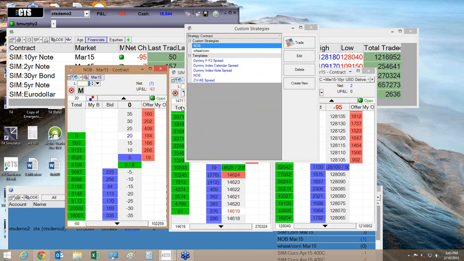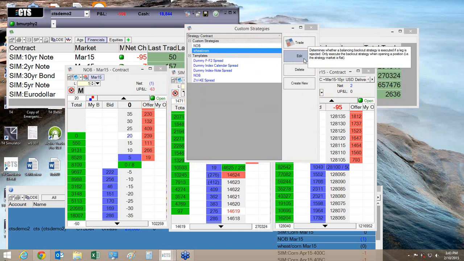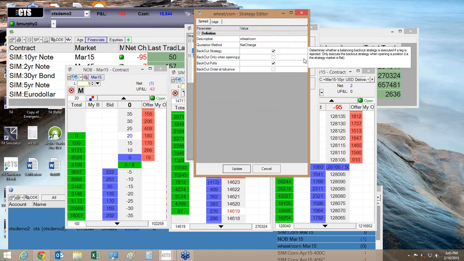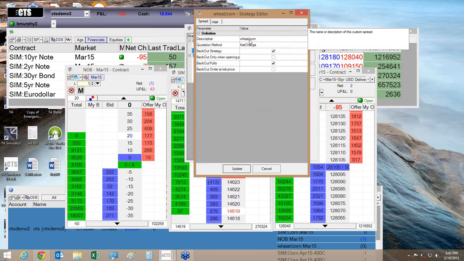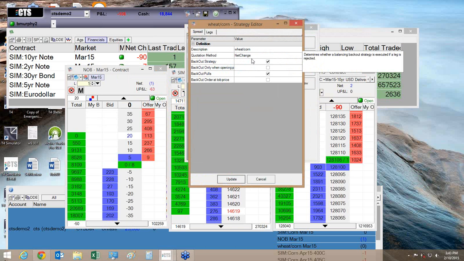I'll do the weak corn. I can go in there and edit. You can see for the weak corn that I have it on net change. I have my back out strategy and back out pulls enabled, and then my legs. I was doing a one-to-one for this particular relationship, trying to buy the wheat and sell the corn.